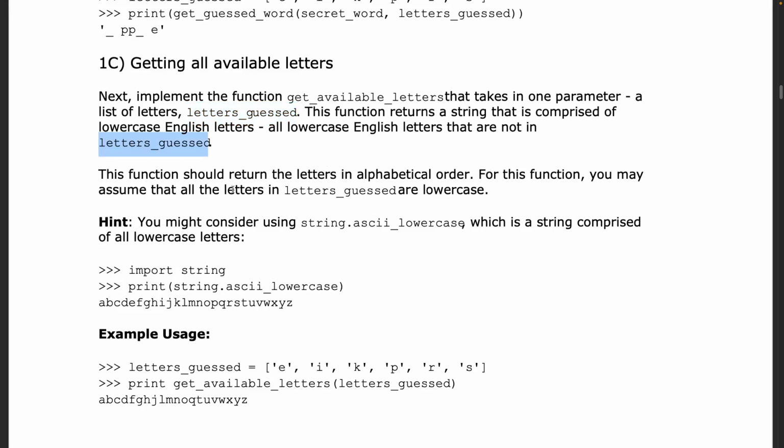For this function, you may assume that all the letters in letters_guessed are lowercase. You might consider using string.ascii_lowercase, which is a string comprised of all lowercase letters.